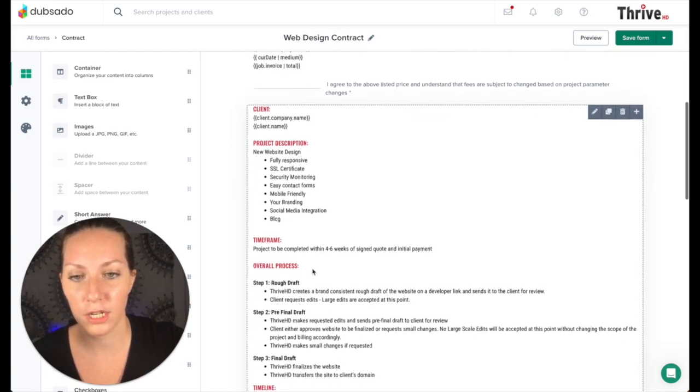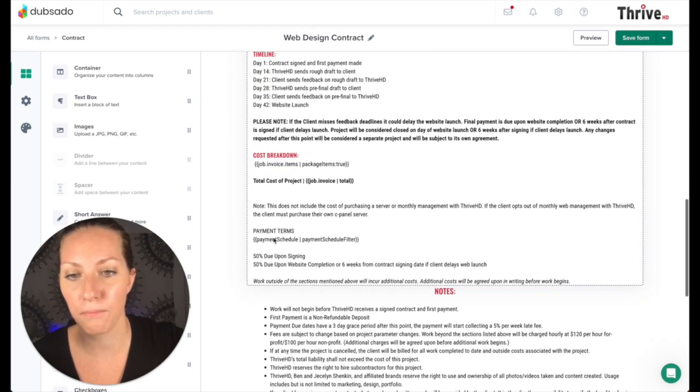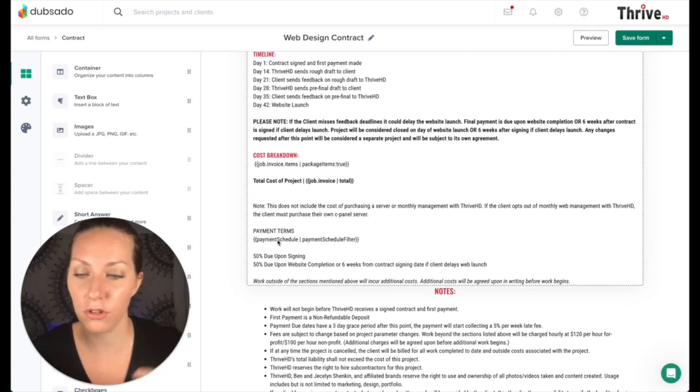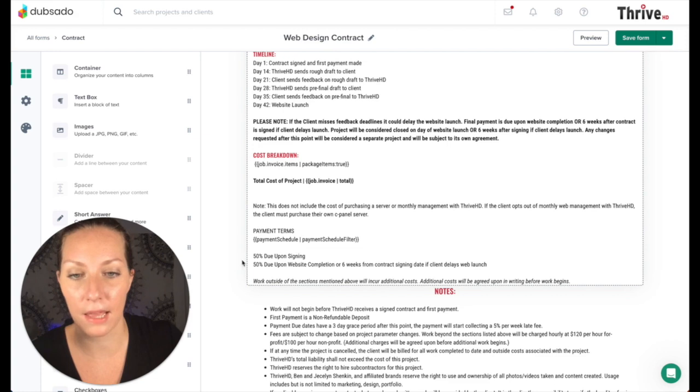Just project description, time frame, overall process. This is another smart field. So this is payment terms. So this is your payment schedule that you set up inside of your invoice. That'll lay out the payments that they need to make. And these are just my notes.